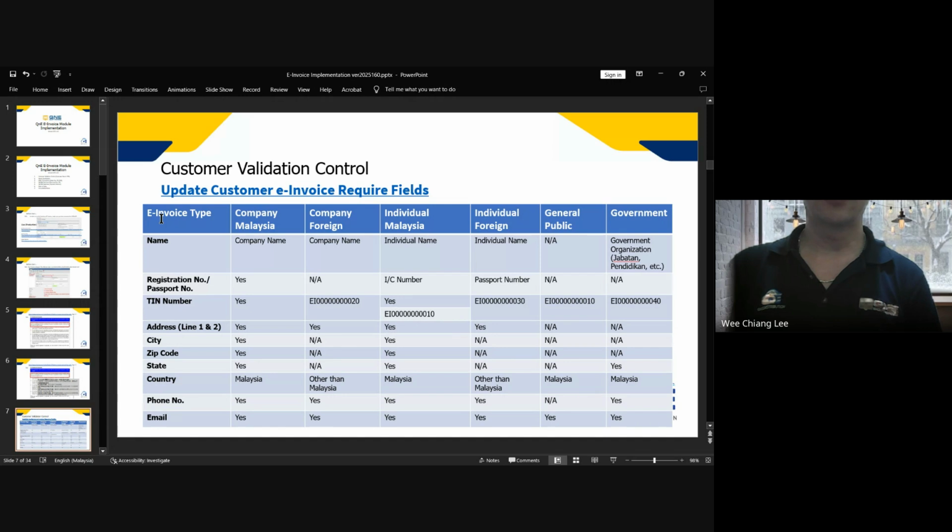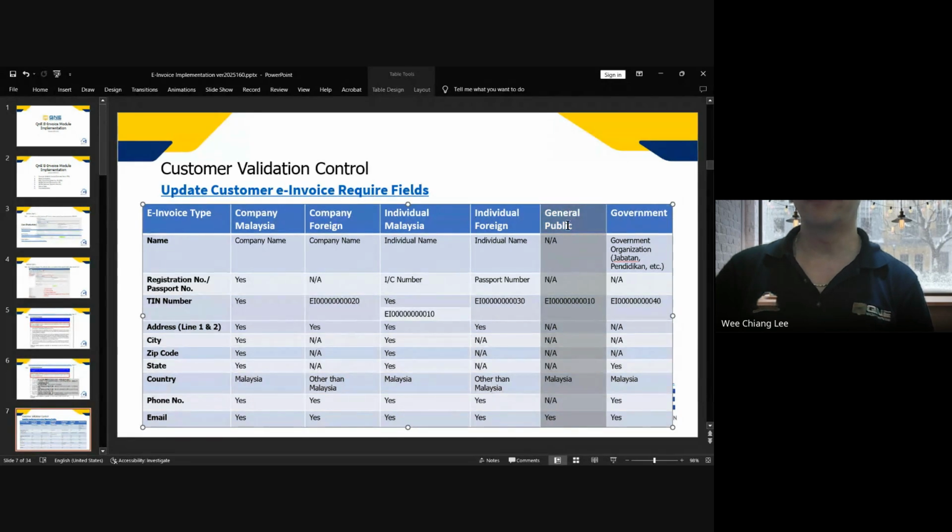So the TIN type for customers is basically classified in these 6 categories: Company Malaysia, company foreign, individual Malaysia, individual foreign, general public, and government. This is very common right now. As long as your customer doesn't need an e-invoice, you will immediately classify them as general public, no matter what, as long as they didn't give you the full details.